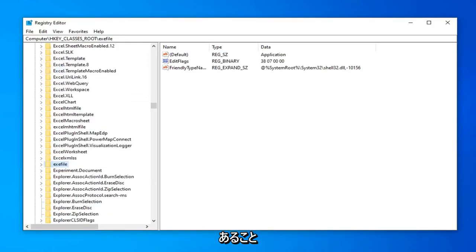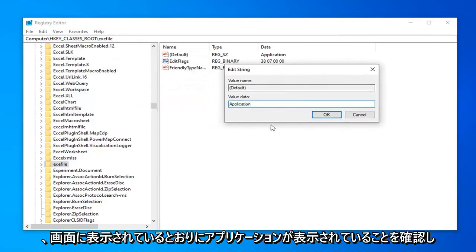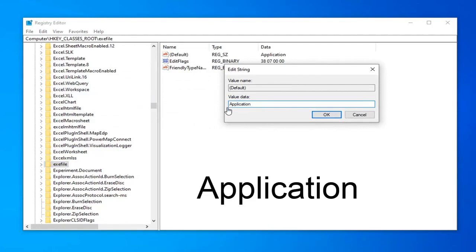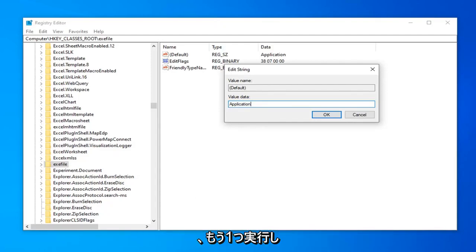So now that you've done that, there should be something on the right side here again that says default. You want to go ahead and double click on that. You want to make sure this says application exactly as it appears on my screen. Should be pretty straightforward here, guys. So hopefully that was not too complicated to do that part.